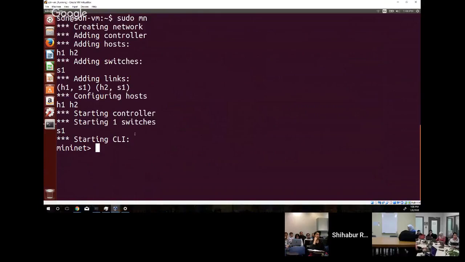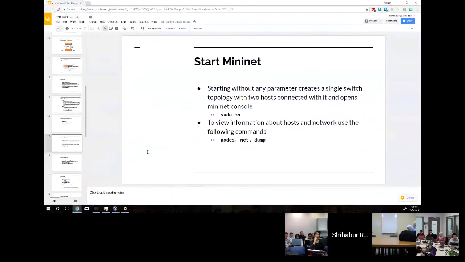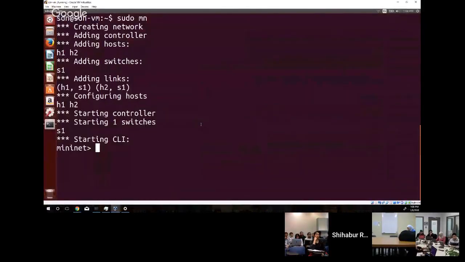Now, when you start Mininet, there is a CLI to perform different operations on the switches and hosts. So for instance, let's run some basic commands. The first one is this command, node. Can everyone see the bottom of the projector in the class?